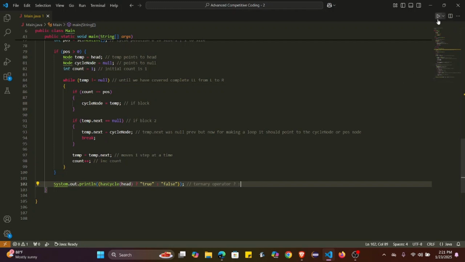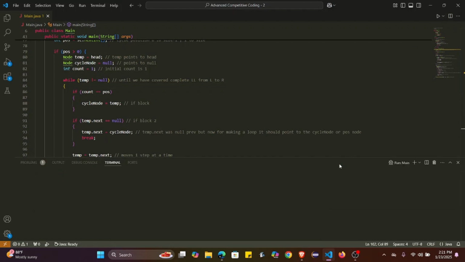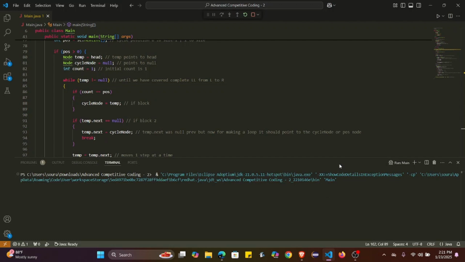So let's run this once. Now let's give an input 5. Say our nodes are 1, 2, 3, 4, 5, and I want a cycle to be at the third position, that is 3. So it will be like 1, 2, 3, 4, 5, then again 3, 4, 5, and 3, 4, 5, like that. So it was a 2.